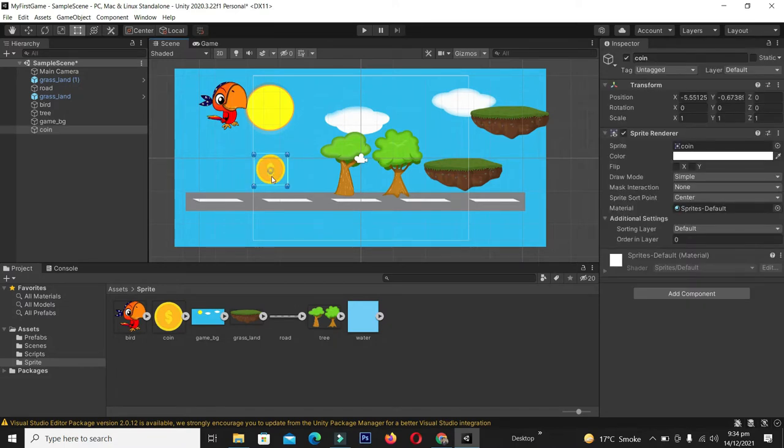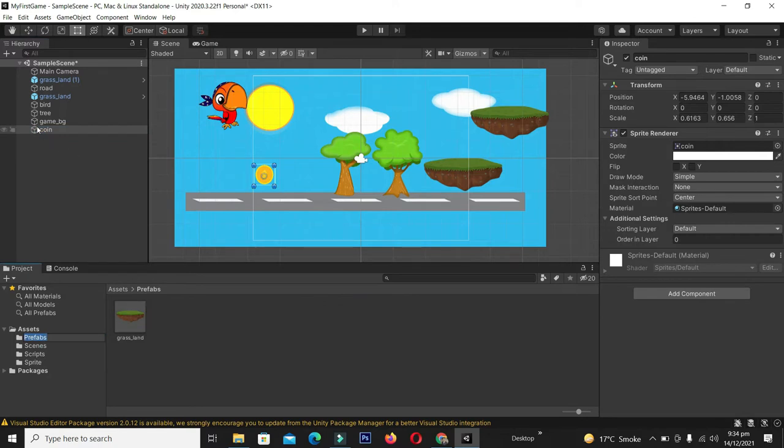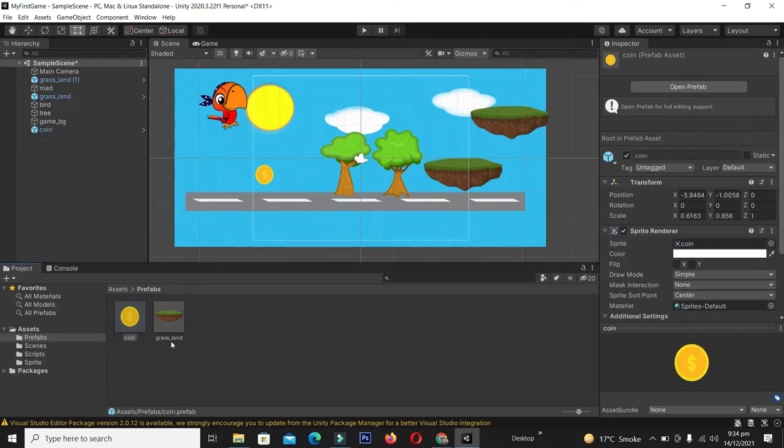We are going to place it here. Let me resize it so that we can easily grab this coin from here. Now you have to select the prefabs from here, and just like other videos, we click and drag the coin into our prefab so that we can apply the effect or properties of every coin with the help of this prefab, just like we have covered in our prefab video.